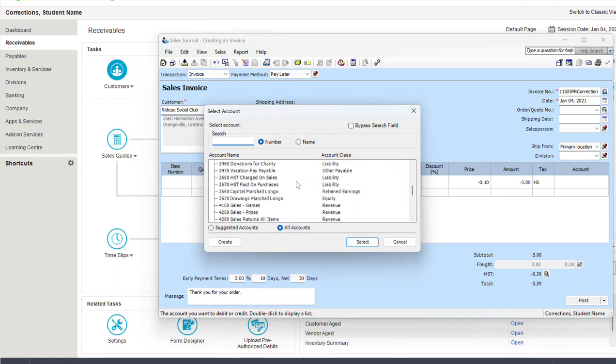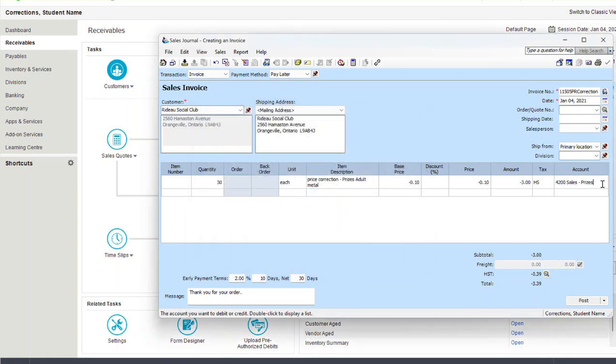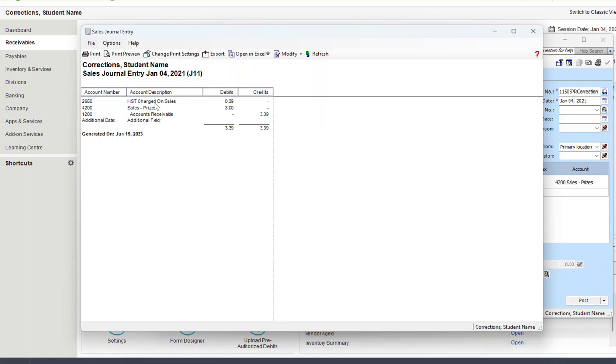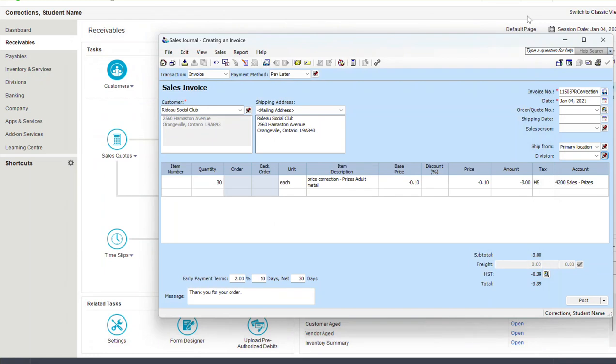So let's go to our sales, and we're not returning it. In other words, if this account was called sales return and allowance, then you would use that. But this is not a return, so we adjusted to the original invoice. In this case it was for prices, and we're going to select that. And if I display this journal entry, you will have an HST of 39 cents. Your sale will be $3, and you have to adjust your accounts receivable. So this is how you adjust the invoice.